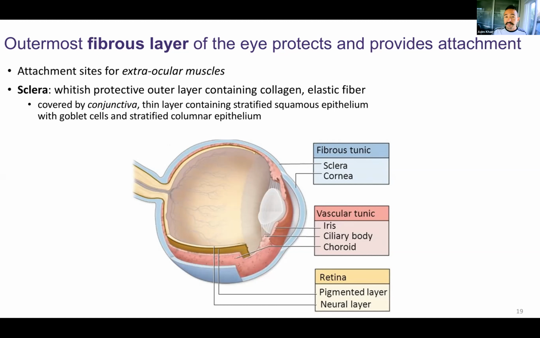The eye has three layers. The outermost layer, the most superficial layer, is the fibrous layer. Since it's the outermost one, it needs to be protective. It protects and also provides attachment for muscles, specifically the extraocular muscles, which we'll recap in a minute.